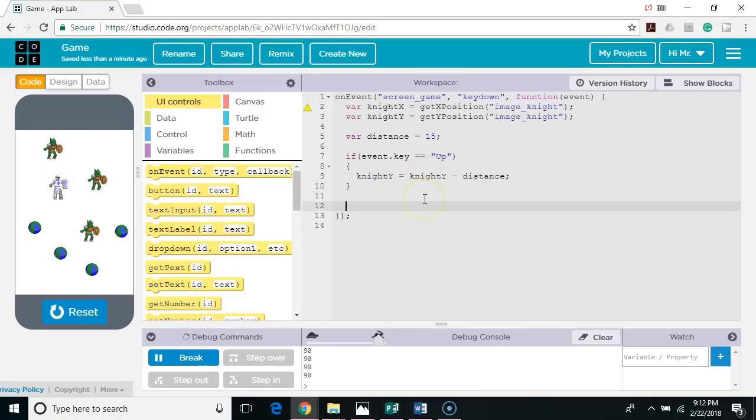We're going to do another one for the down button. So we're going to say event.key double equals down. Then we're going to do another set of curly brackets, and we are going to just go in the opposite direction. We're going to say knightY equals knightY plus distance, because we want it moving down. We want the Y value to be increasing.